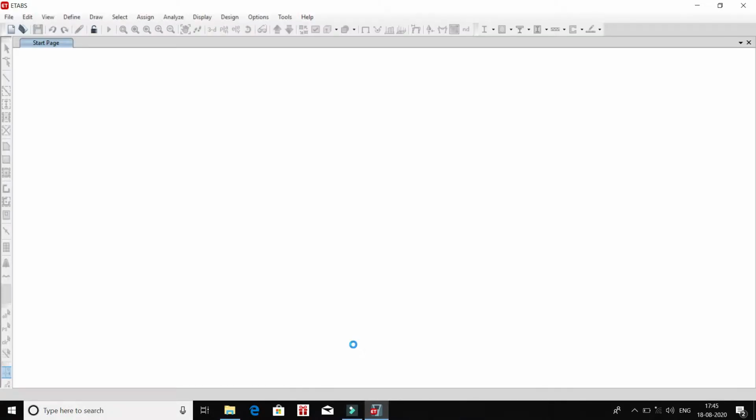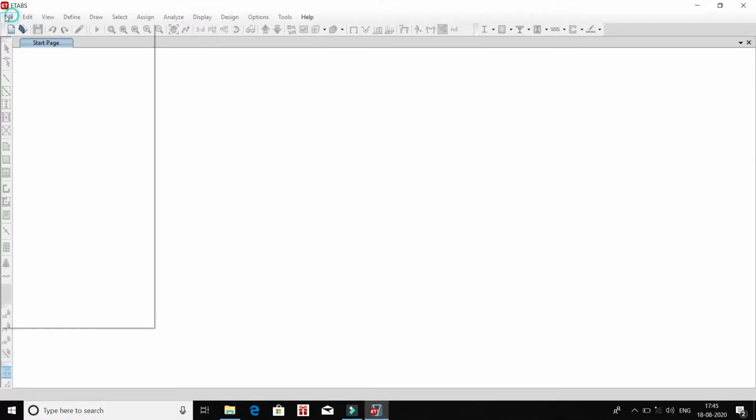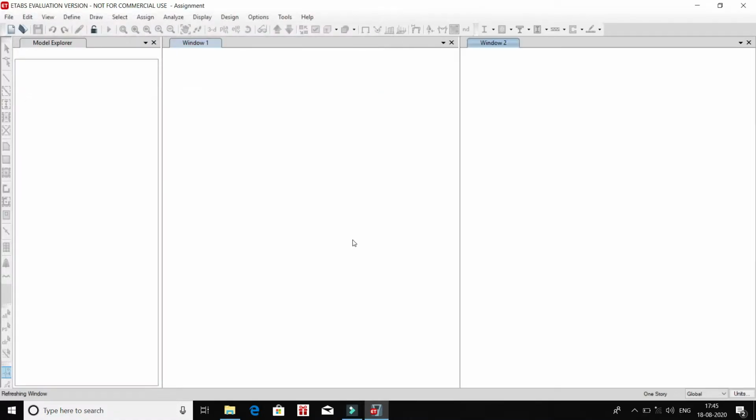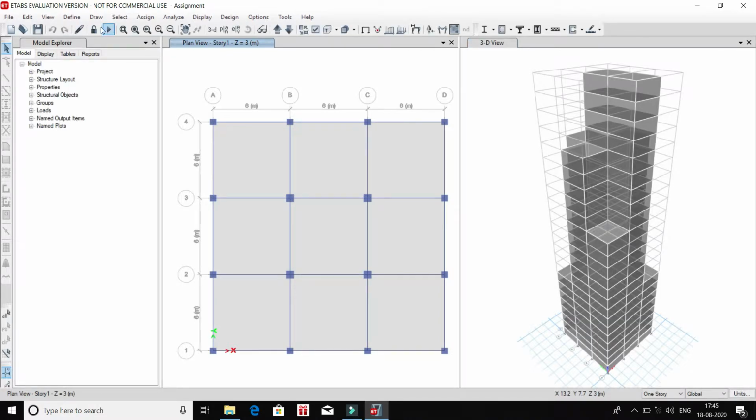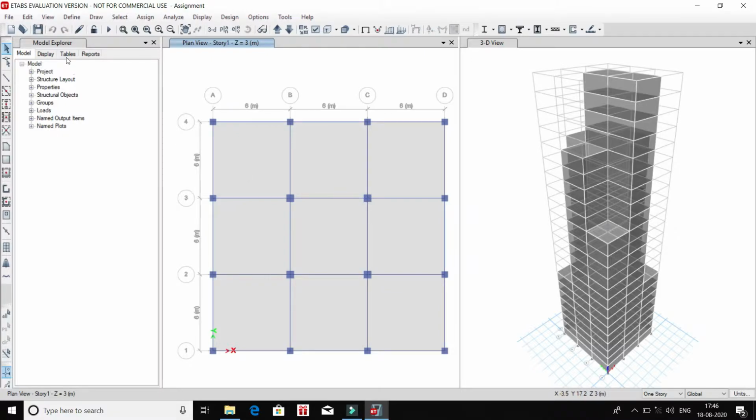Now click on ETAP software and open it. After the ETAP software opens, open the assignment file or your previous file. Unlock the model.